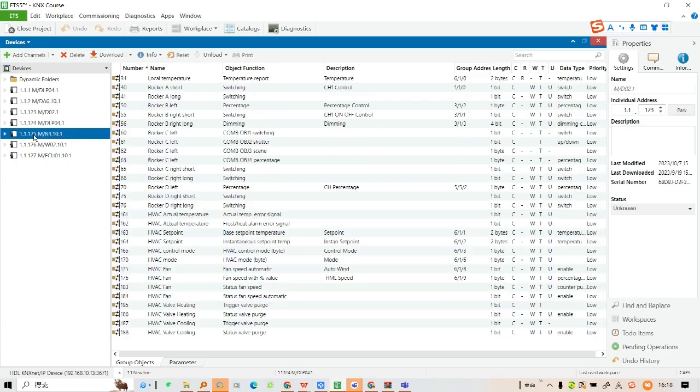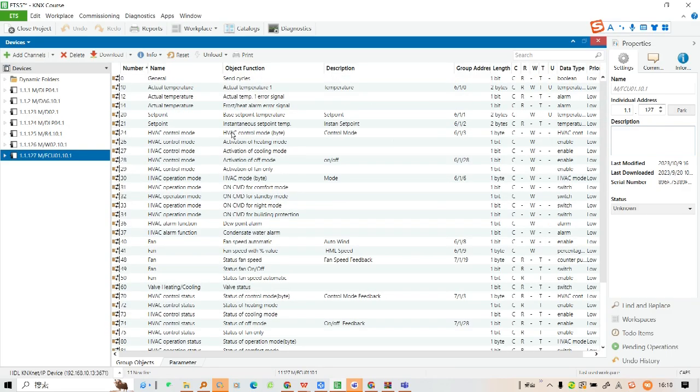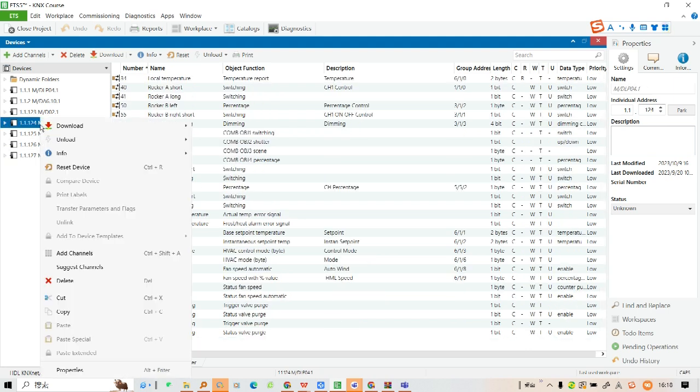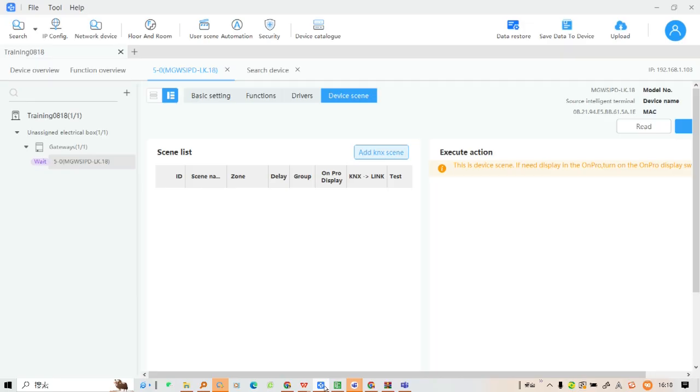After you make the programming for the relay and the dimmer, all of it, download this. Click here. Download all the data to the device. And you have tested that all of them can work. Then go to our Studio.